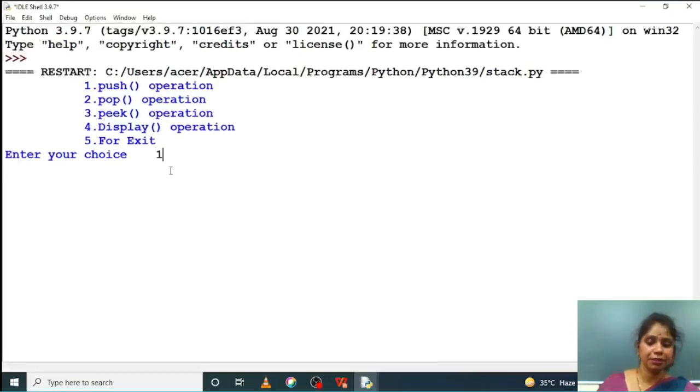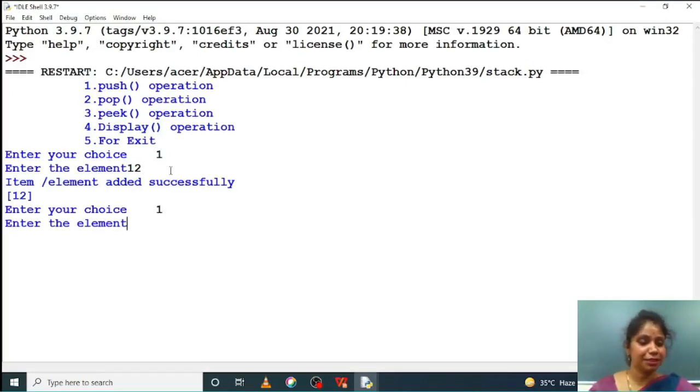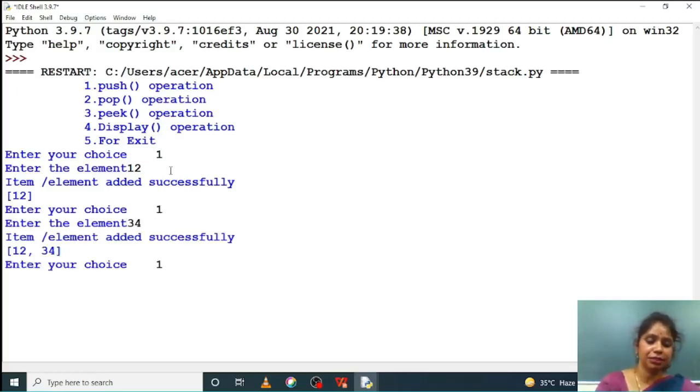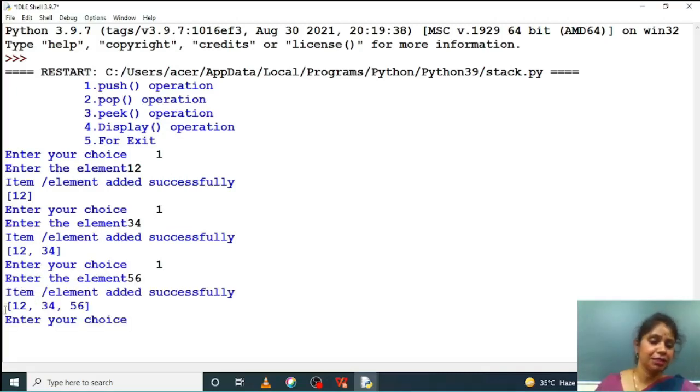So, enter your choice, that is 1, because first we have to enter some elements to the list. Suppose the first element is 12 and the second element is 34. Enter your choice. The third time also I want to enter 56. Okay. Now the stack contains 12, 34 and 56. So, 56 is the top. Now I enter the choice 3, right. That means I want to display the topmost element, that is the pick operation. So, the top of the stack is 56. So, this is about your pick operation.